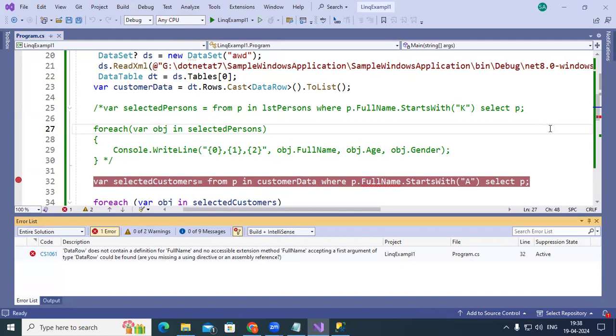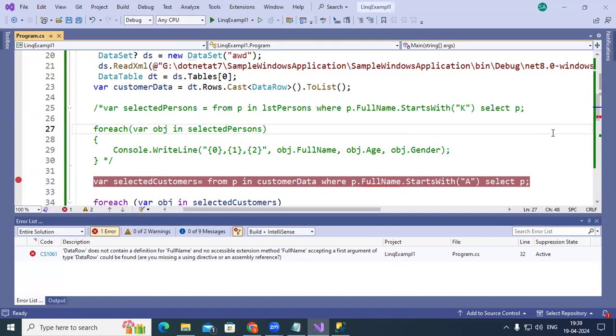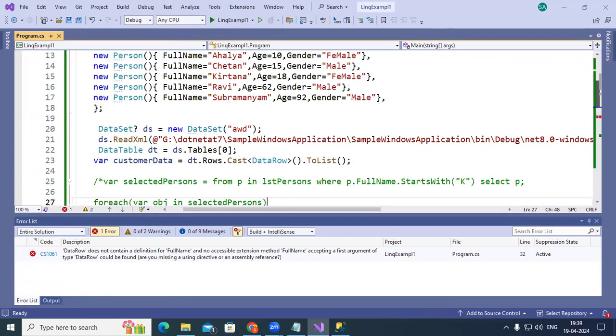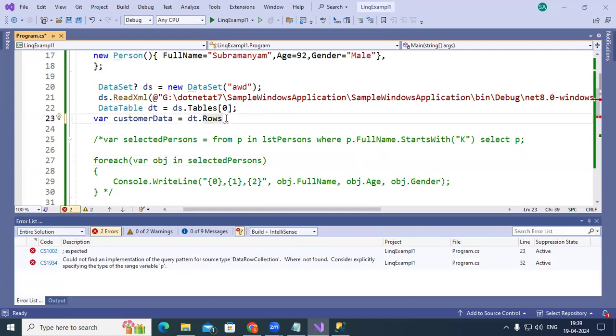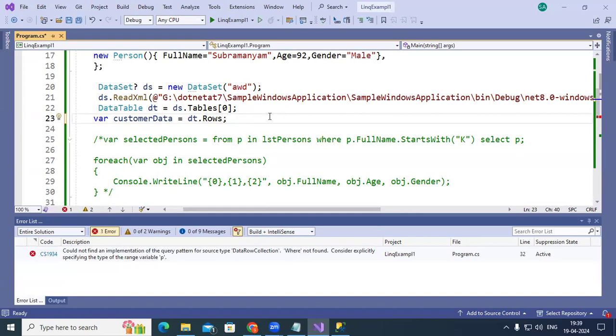Data row does not contain a definition for full name and no accessible extension method full name accepting a first argument. Full name is not available, it says here. Okay, p dot full name. Fine. So this you cannot use in such cases. Okay, dt dot rows, if we say here, then we try to put something in this manner, but still I think it can't be working in such cases.